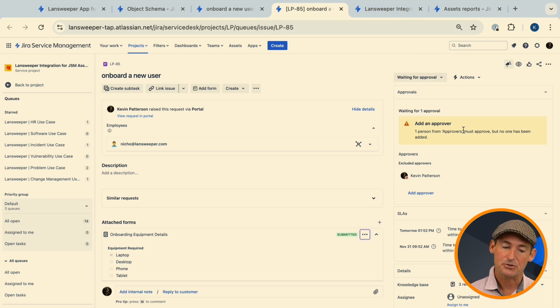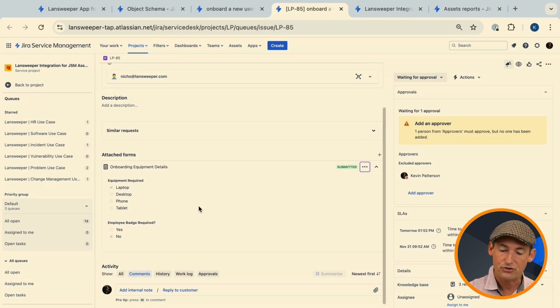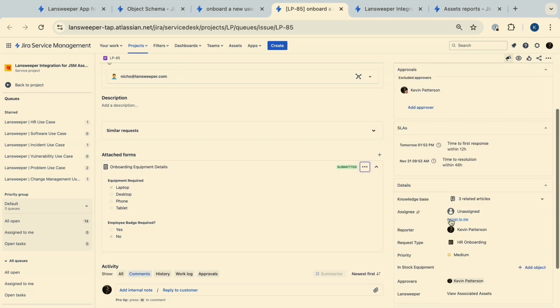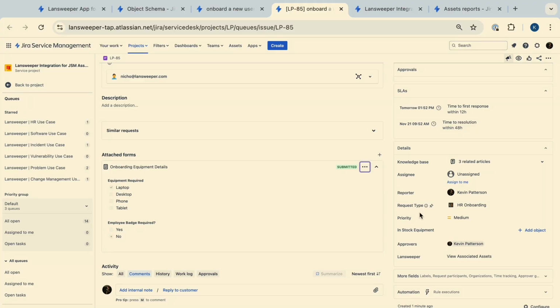So as a resolver, I can see, okay, we need to onboard Nico. I can see that the request is going to be for a laptop. Now, with JSM, I'm able to do some configuration to be able to control what fields are visible when. So this is our first look at how we can use asset object type fields to be able to look in the assets and give us contextual information to work with this particular request. So in this case, it's the in-stock equipment field.